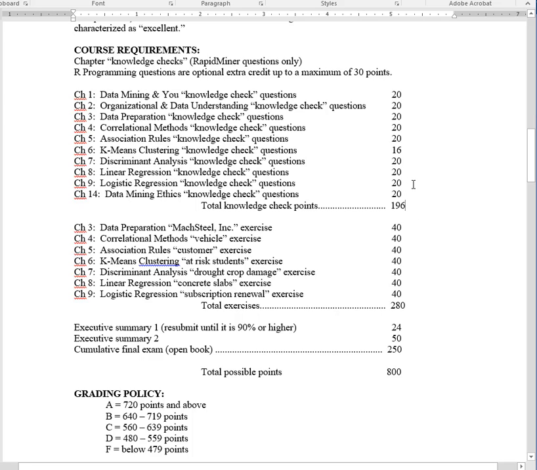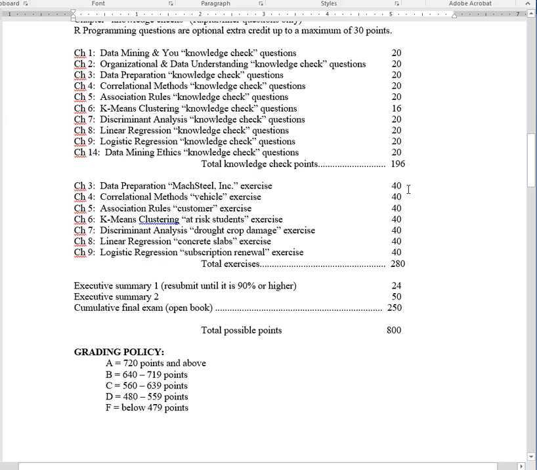At the end of chapters 1 through 9 and 14, there are knowledge check questions, and you can accumulate up to these many points. Some of you will answer a few of the questions about R, which is another program that I encourage you to play with. If you get more than these points, it rolls into a bonus category, which also maxes out. And then there are exercises in 7 of the chapters, and those are worth 40 points.